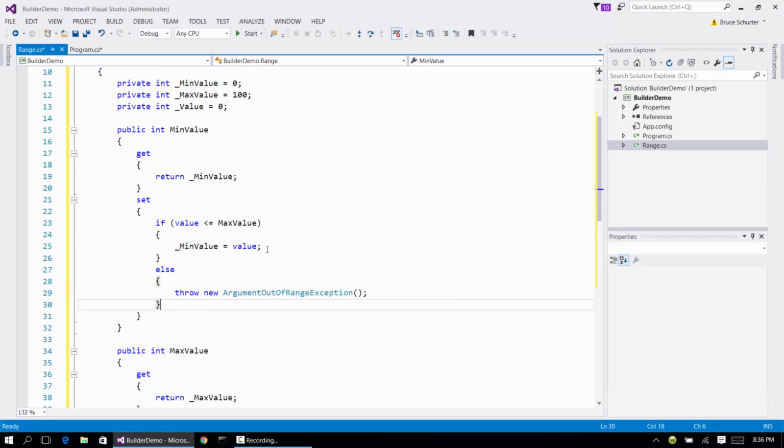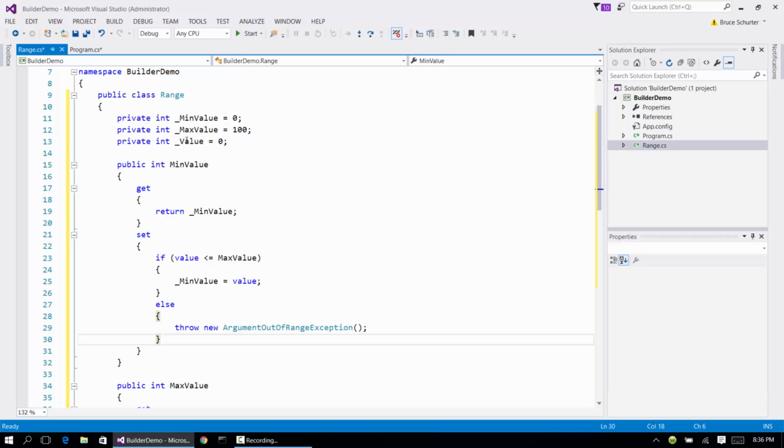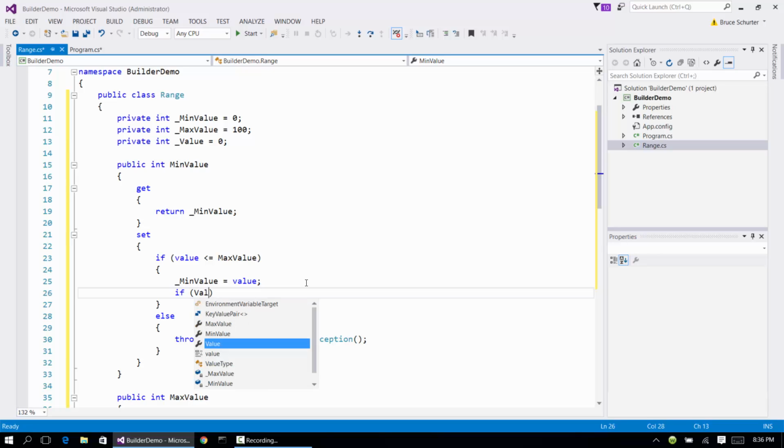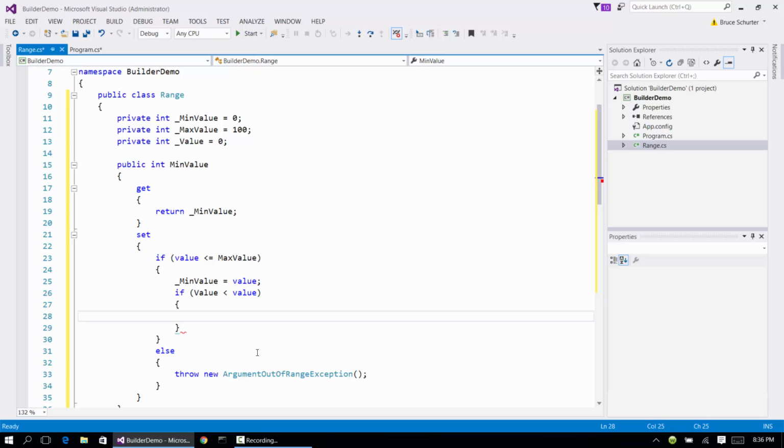Then we probably also want to make sure that value is still within range, but we don't have to throw an exception for that one. All we need to do is make sure that if value is less than the new minValue, we crank it up to what the new value is. So if value is less than the new minValue, well, we can just use little v for value, then value is also equal to value as such.